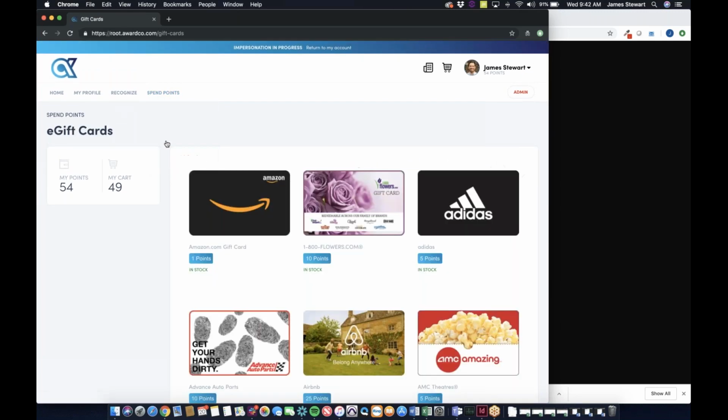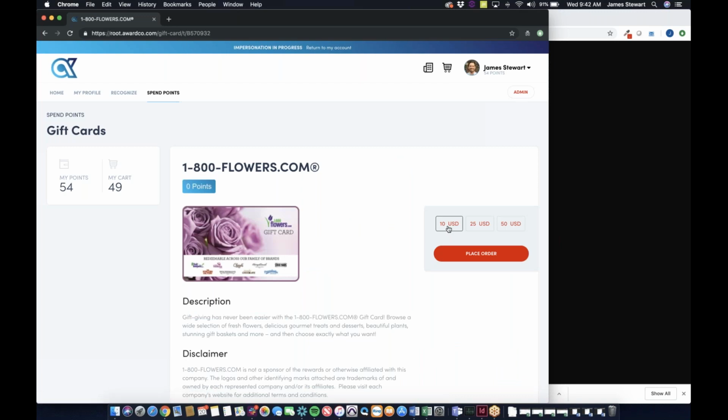For e-gift cards, this one's a little different. Some people get confused with this. When you select e-gift cards, it's showing Amazon and it's showing 1 point. This doesn't mean that you're getting this gift card and it's worth 1 point. It means that the lowest value you can have is 1 point. So for this flowers gift card, the lowest value gift card you can have is 10 points. If I were to click on this flowers gift card, it only gives me options to get a $10, $25, or $50 US dollars gift card for them.